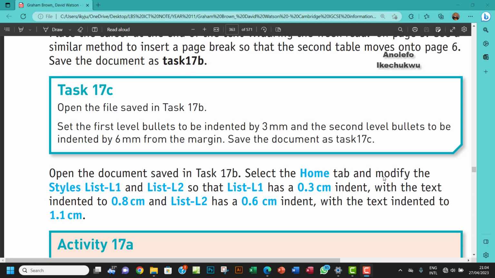I'll be looking at task 17C. Okay, so the question says open the file saved in task 17B, set the first level bullets to be indented by 3 millimeters and the second level bullets to be indented by 6 mm from the margin. Okay, save the document as task 17C.